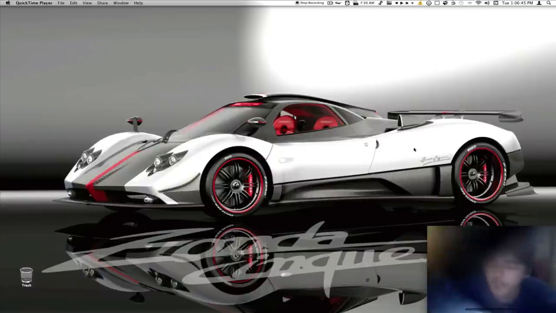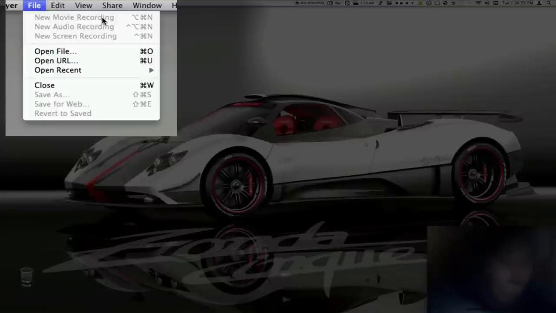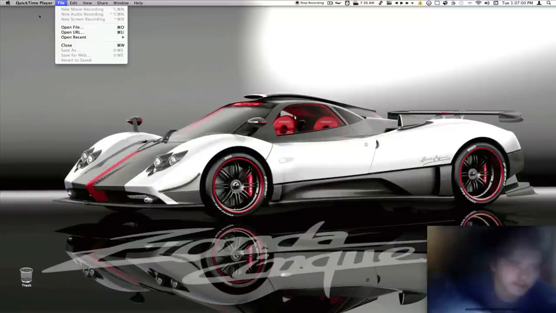You can also have multiple movie recording windows like this. So you can have yourself all up here. And I will show you how to do that real quick. So what we're going to want to do, if you go to file, you see new movie recording is grayed out right now. So this is where the system preference app Secrets comes in.